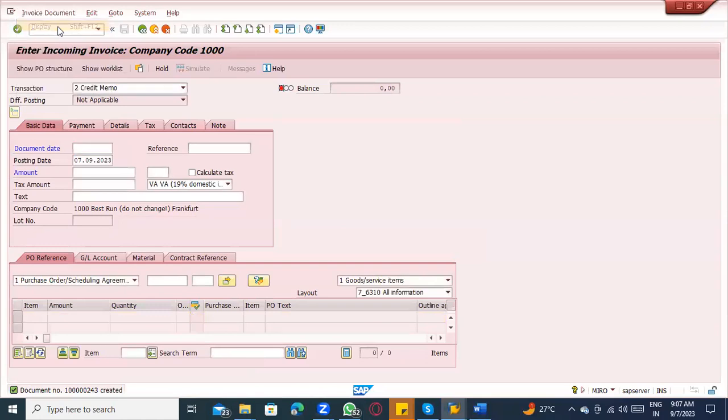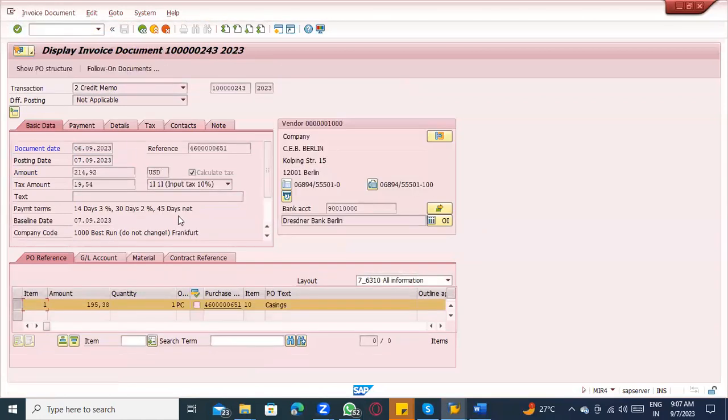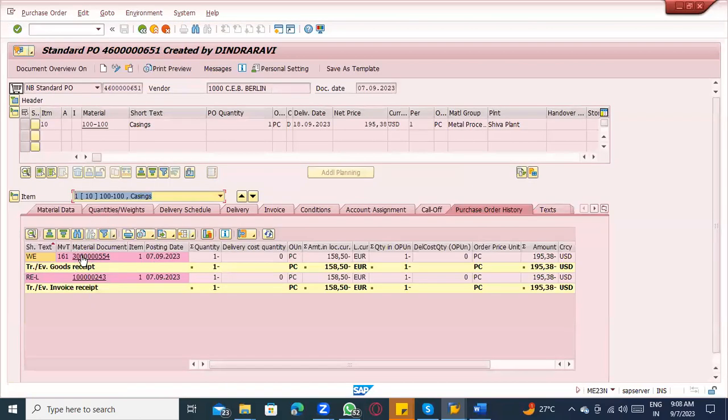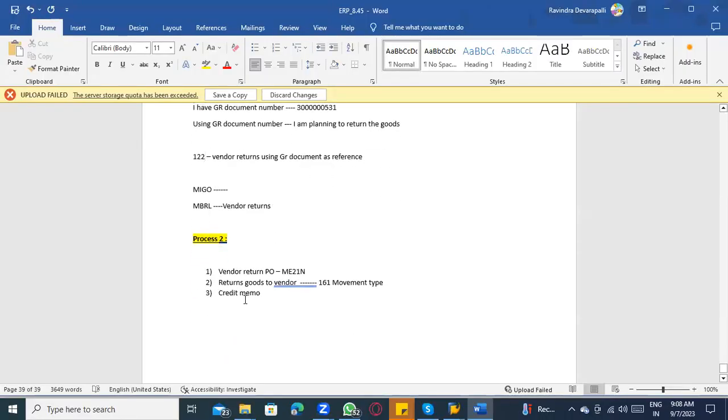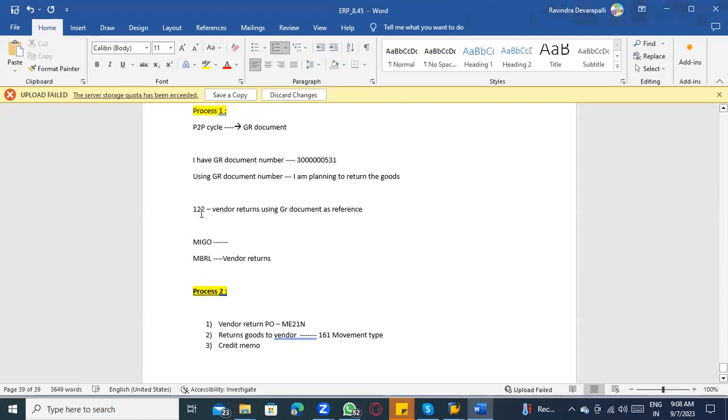This is the same process which we did yesterday, right? Only the movement types are different here. You must understand that in the PO, you will see that this is the return item. So movement type 161 and credit memo. It is nullified, it is minus, minus. So here it is 122 and here 161. The movement types are 122 and 161. Clear?